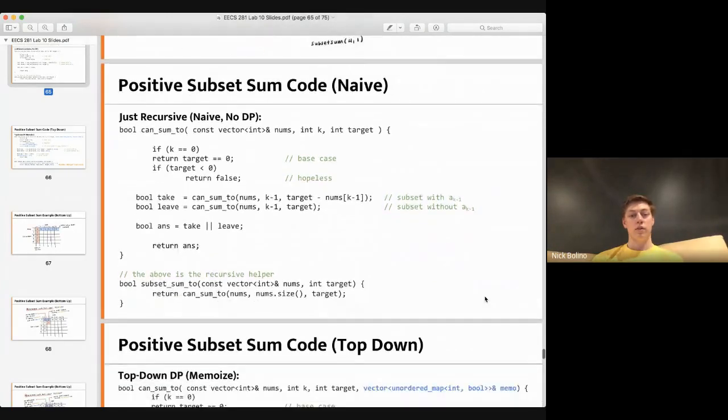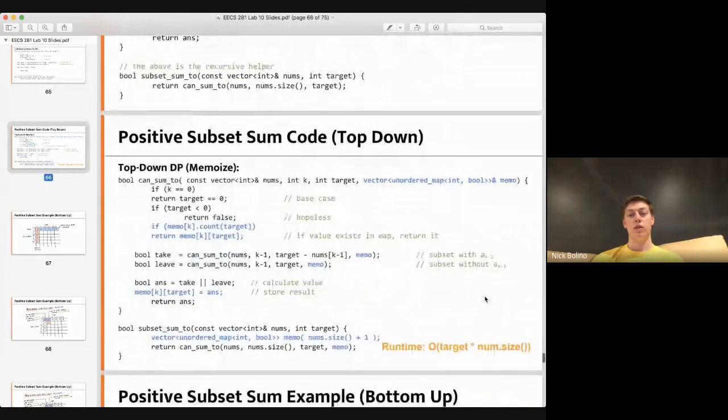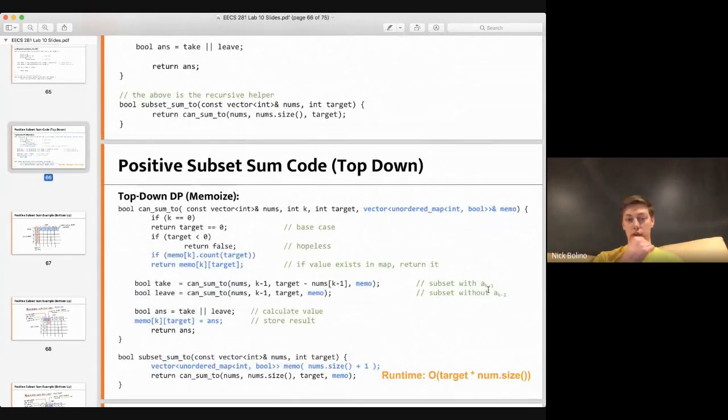Here is our top-down adjusted version of that recursive function. We say that it's memoized. What that means is we made a memo. We are remembering our subproblem solutions. In this case, the memo is a vector of unordered maps, which is a little hard to wrap your head around. But you can imagine the axes are on one end, k, and then on the other end, we're working towards target, so 0 to target.